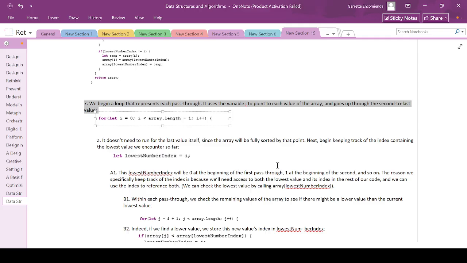Next, we begin keeping track of the index containing the lowest value we encounter so far. Notice this algorithm has been created by computer scientists before. So all you need to do is study this way of solving the problem. Maybe you can apply it like design patterns and principles. Someone already created that, so you can build on top of it to solve new problems, because it's really hard to create this. It took them years to discover or develop this algorithm.